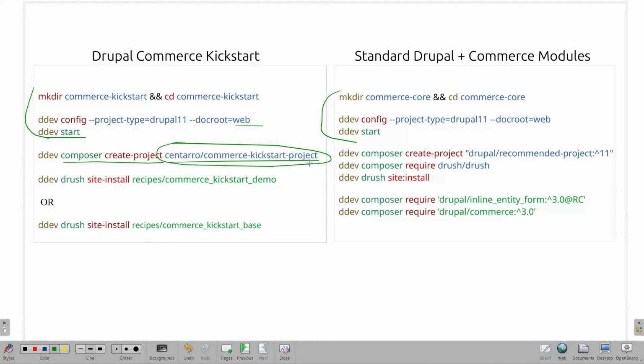Once you have downloaded all the Drupal related files and folders, now you can either visit your browser and continue with the regular Drupal installation, or you can use Drush directly to install the distribution. The distribution installation file is available inside recipes folder. As you know, the modern Drupal distributions are based on recipes. The file is inside recipes/Commerce Kickstart demo if you are using demo version, or if you are using Kickstart base, then you have to change it here.